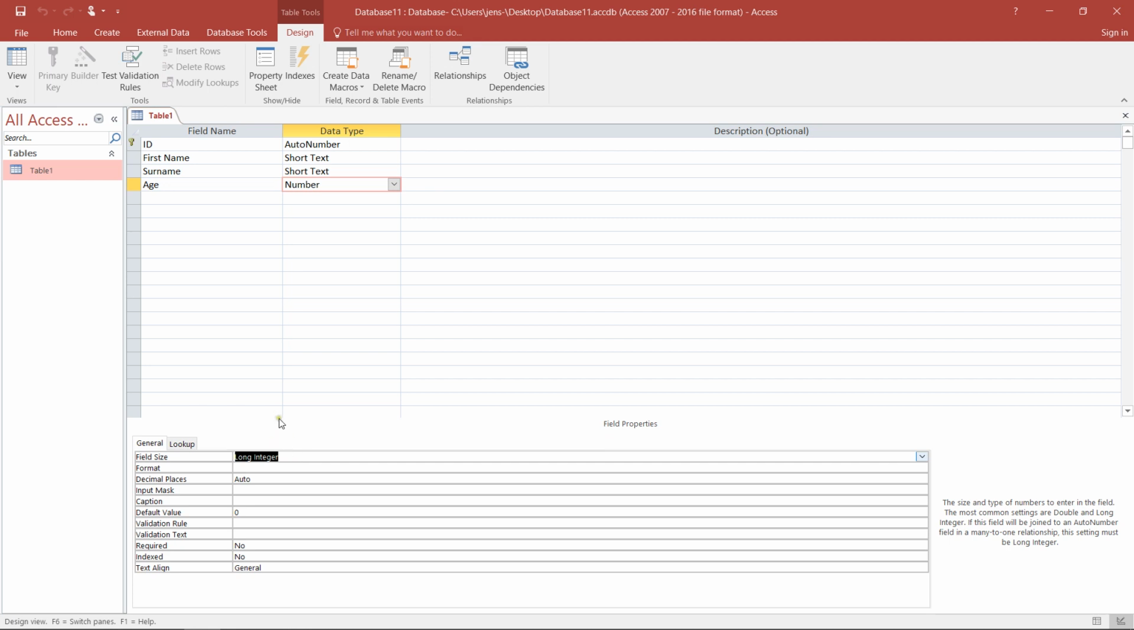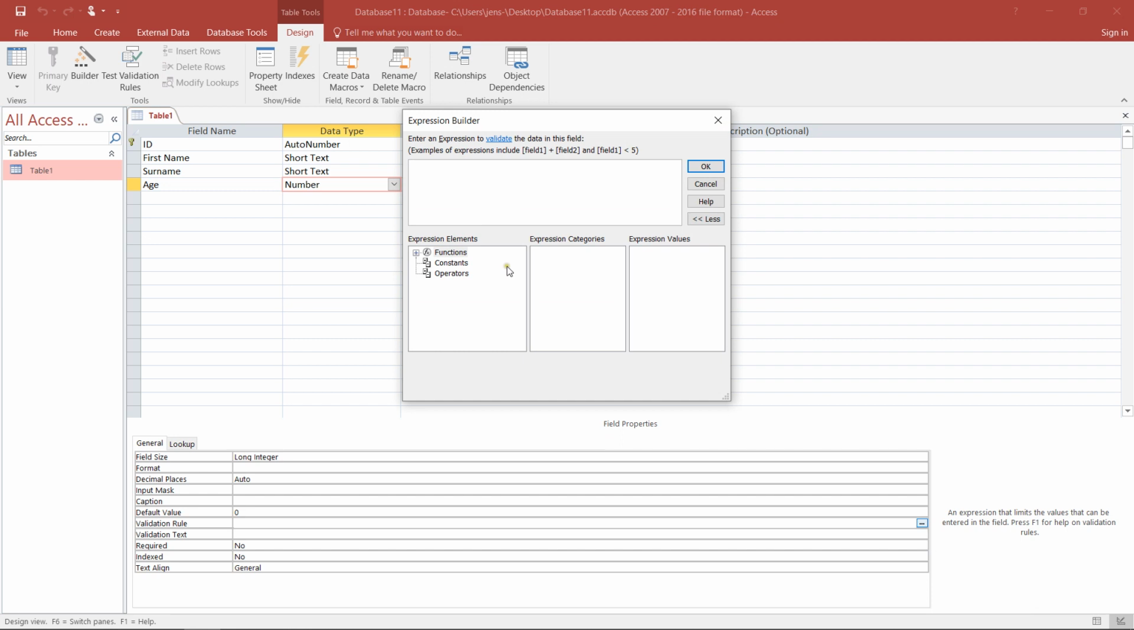So if you want to assure, for example, that the entry, the age, is always a positive integer, we would have to go a little bit further downwards and use the validation rule. With the validation rule, I can insert which conditions the entry must fulfill. I could use the three dots on the right, or I could just write it here. If I go here, for example, I get a lot of different expressions.